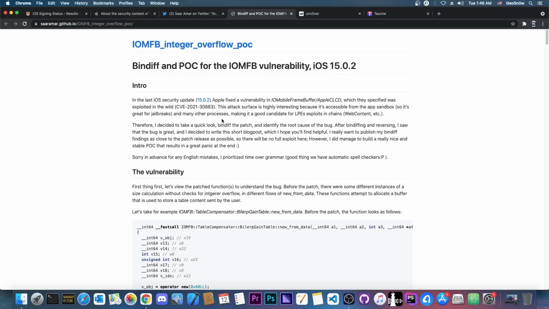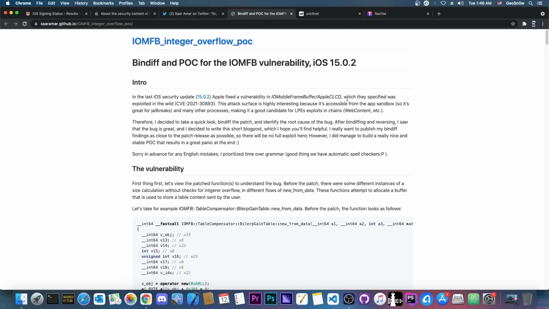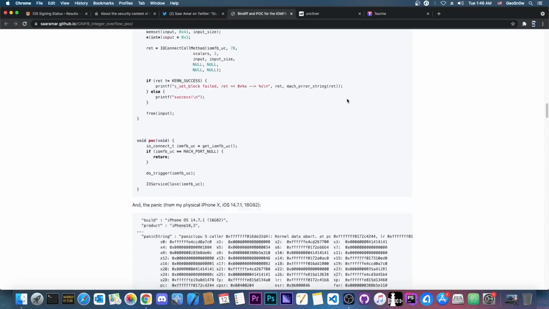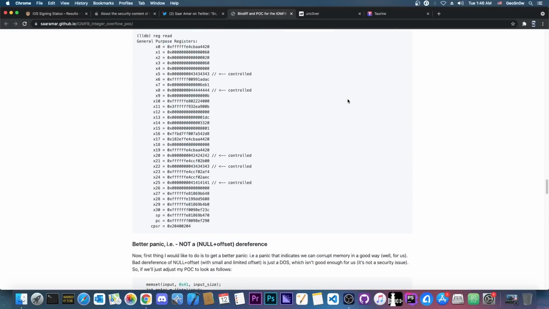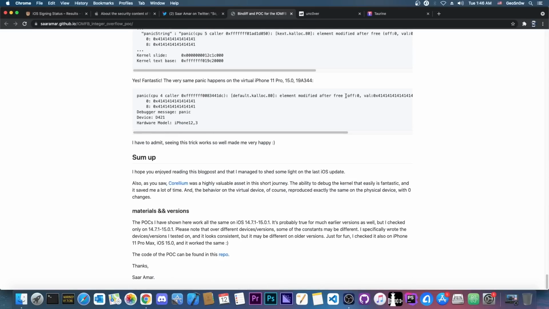What caught my attention is the fact that they mention here, quote, "This attack surface is highly interesting because it's accessible from the app sandbox, so it's great for jailbreaks and many other processes, making it good candidate for LPEs or local privilege escalation exploits in chains, web content and so on." So basically this can be used for jailbreak purposes. The code that has been posted is apparently a proof of concept, not a full exploit, but this can be created as an exploit and of course used for jailbreak purposes.